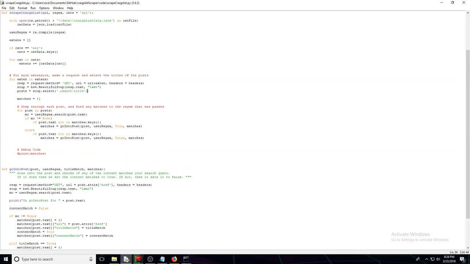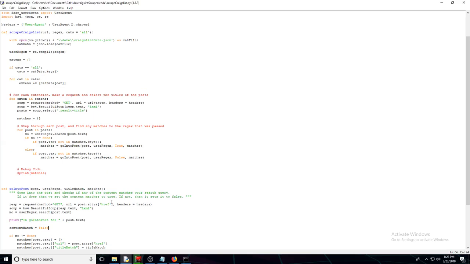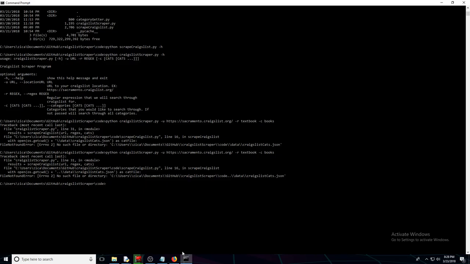And I think it is right here. So we're going to do dot dot, and that's going to go into the parent directory, which we're currently in code. See right here, we're in code, scrape list. So we're currently in code. It's going to go into Craigslist scraper, go into data, and then go into Craigslist cast.json. So that should work. Let's give it a shot. Cross our fingers. Nope.